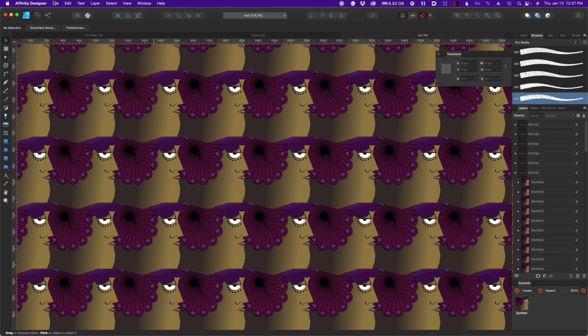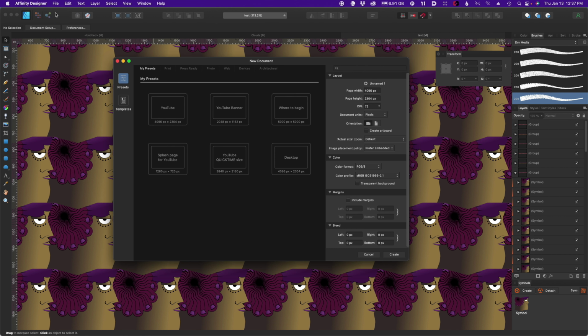So I'm going to go to File, New. And I've got this set up for my desktop, which is 4096 pixels by 2304 pixels. I don't suppose there's any reason to go any higher than 72 dpi, unless I'm going to print it. Then I would want to go up to 300.